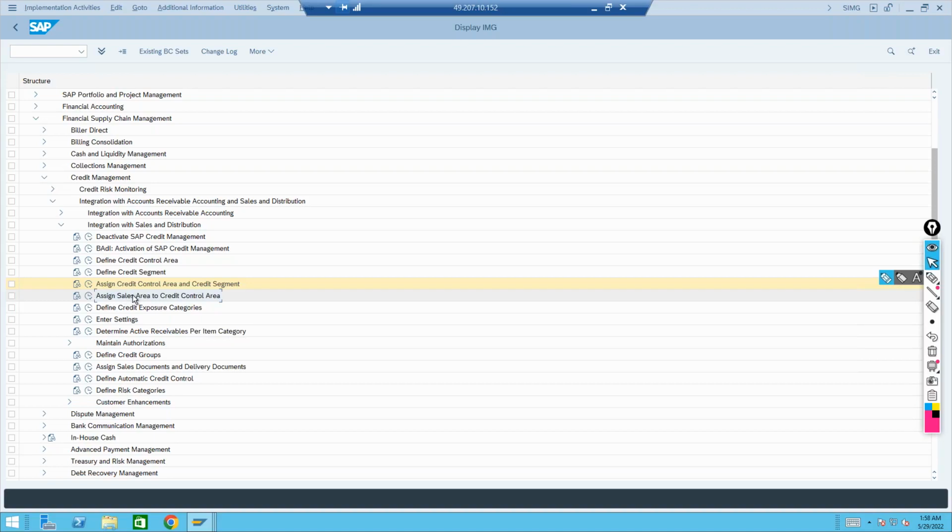That's the reason they ask the question. We know that we assign credit control area to company code. That is standard functionality. So why would they ask this question? They'll ask a tricky question: do we assign sales area to credit control area? Yes, we have this configuration.